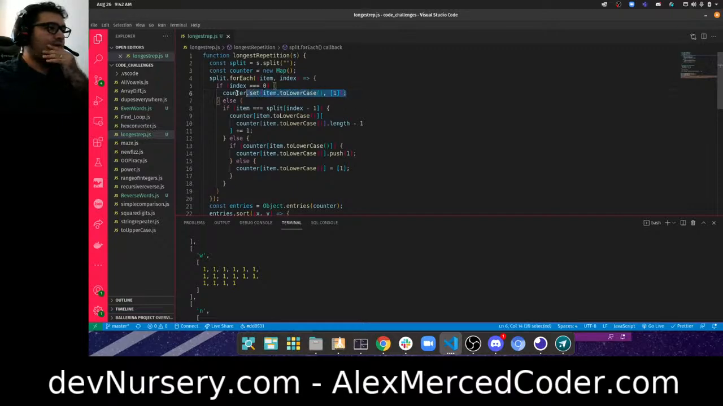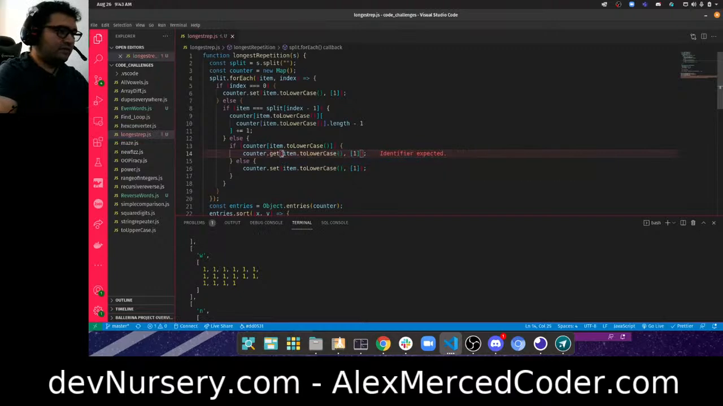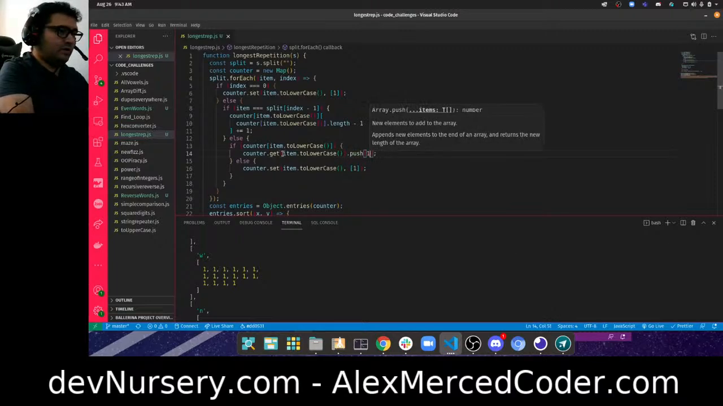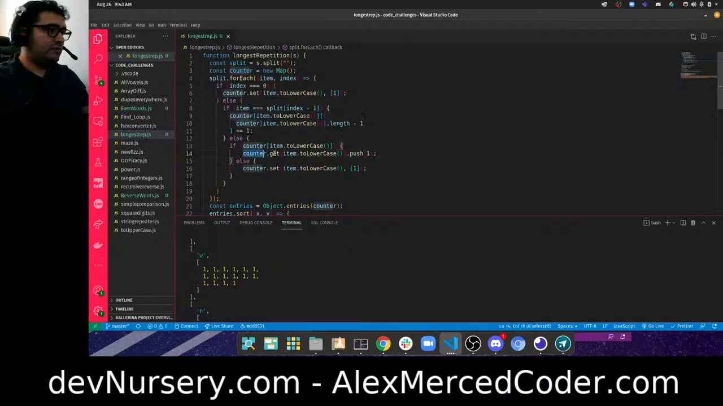Okay, and that's going to be the same thing over here. And in this case, it would be get the item, and then not push 1. Okay, and then this is technically always going to be, we're checking whether the item exists, so that's going to be whether this returns find.